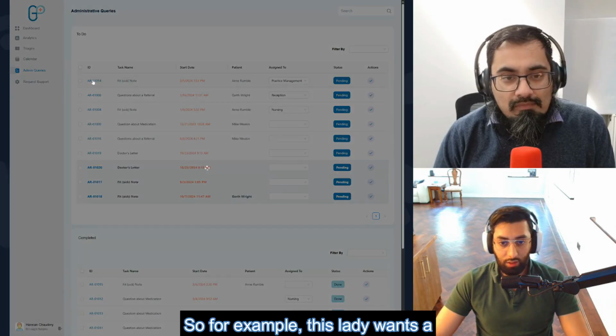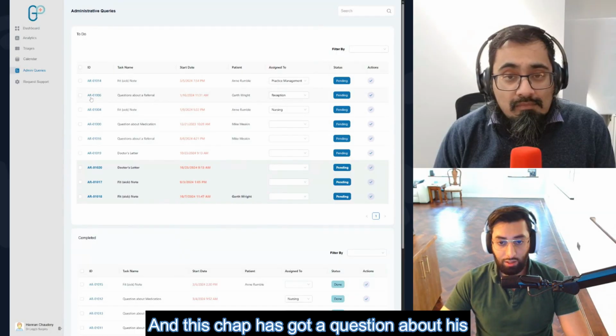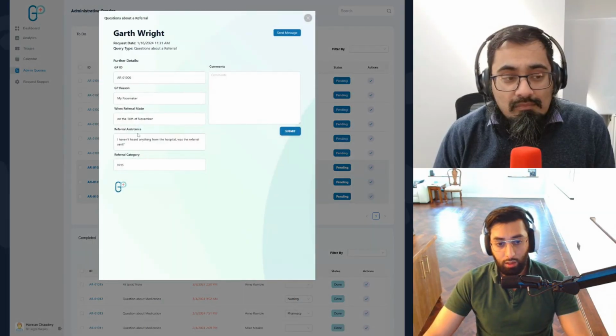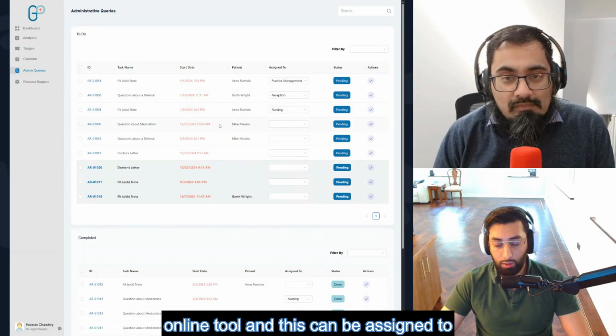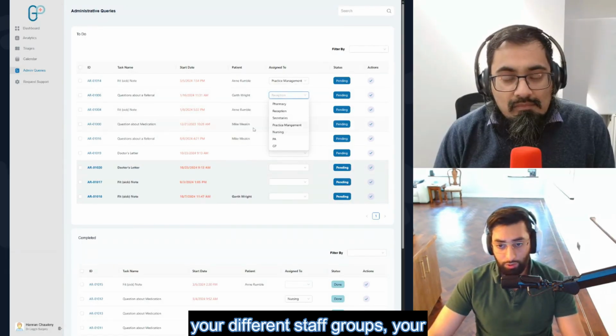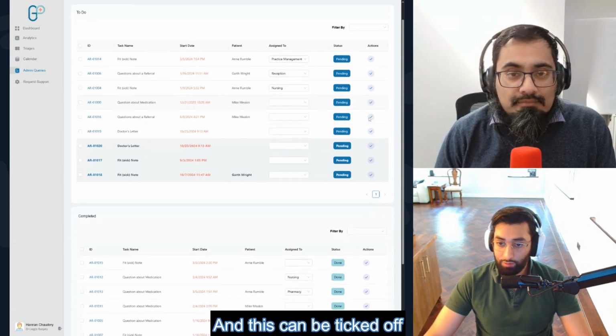This way, all your admin queries come to one central location. So, for example, this lady wants a sick note because of back pain from this date to that date, and this chap has got a question about his referral, about his pacemaker, for example. This is all gathered seamlessly via the online tool. And this can be assigned to your different staff groups, your secretaries, your PAs, nursing, practice manager, and so on. And these can be ticked off as appropriate.